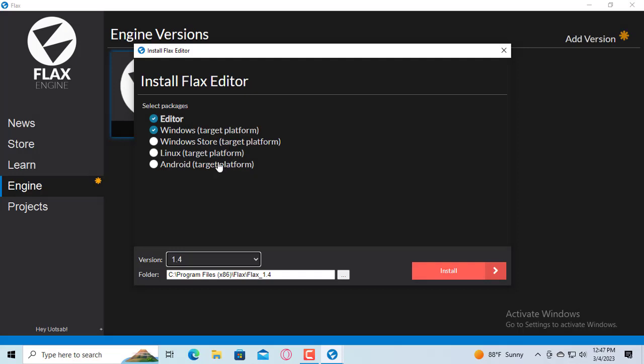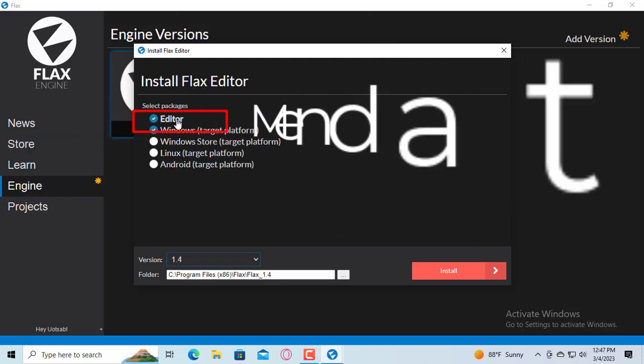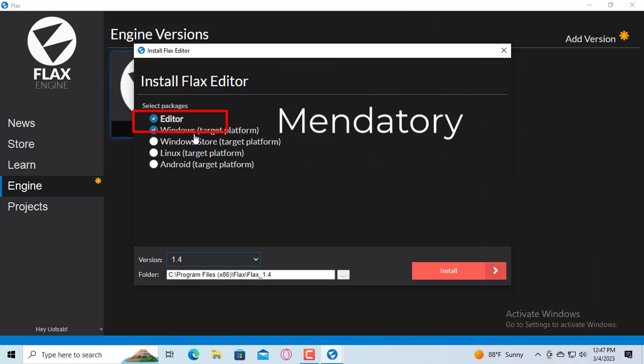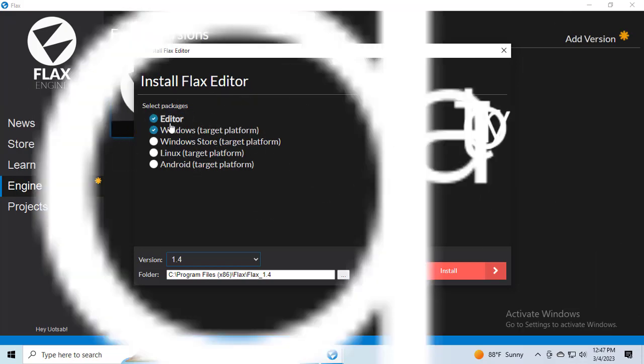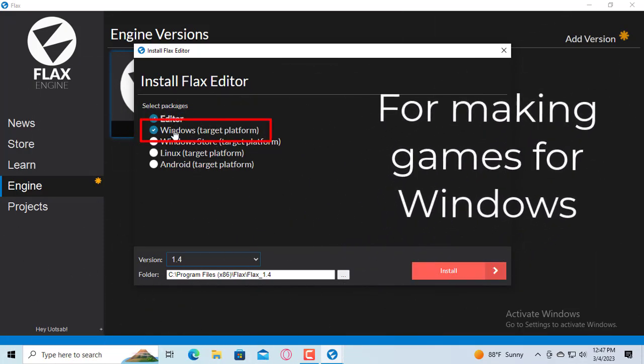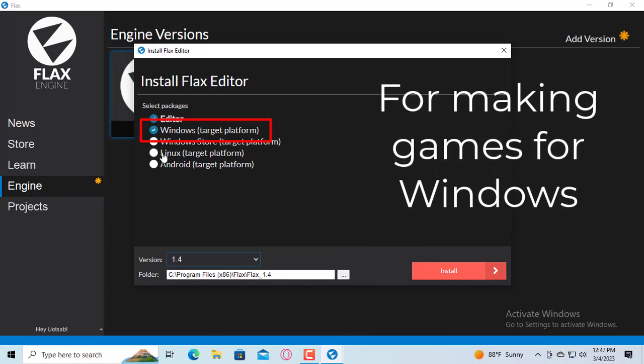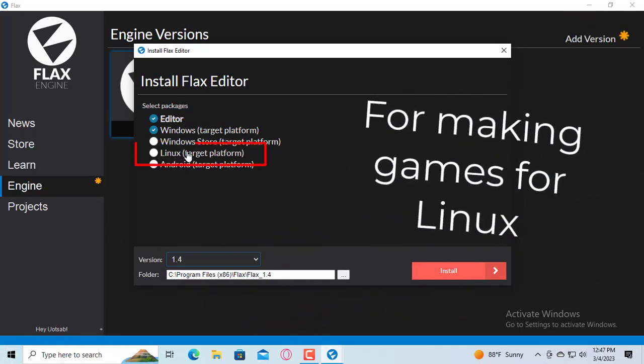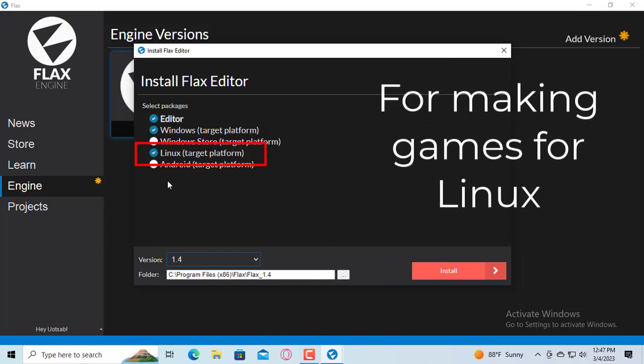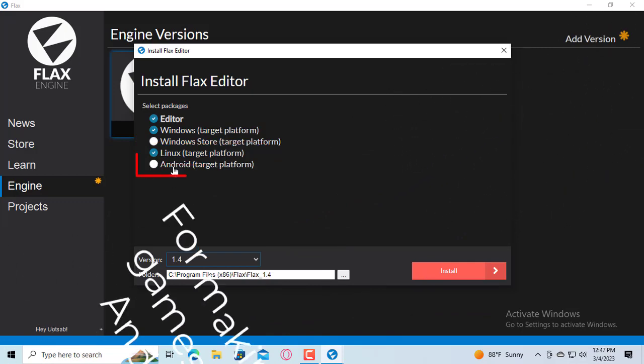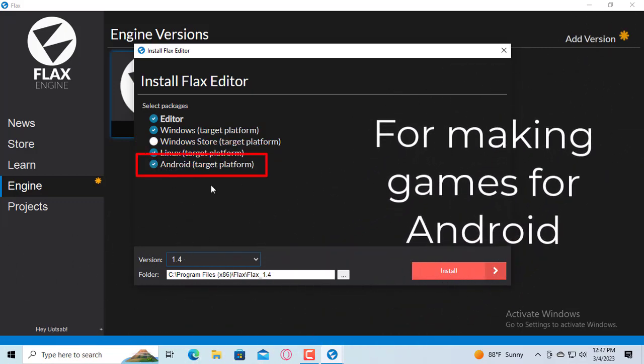Then after that, let's say you want to develop your games for Windows, then you can select this option. And the editor is mandatory. You will always need this editor, whether these options are selected or not. And if you want to build games for Windows, then click this option. If you want to build games for Linux, click this option. And if you also want to make games for Android, you can click this option.